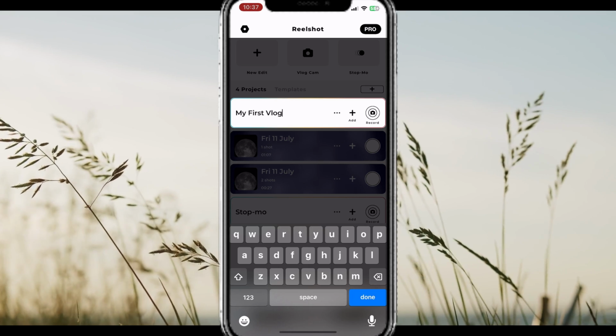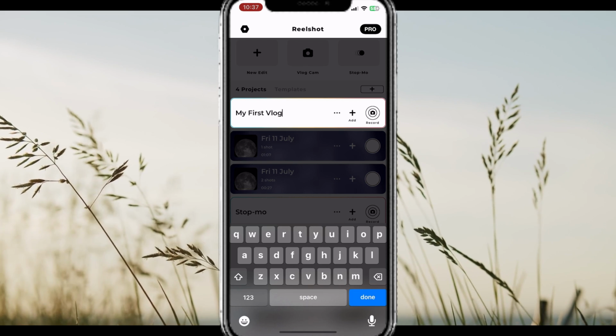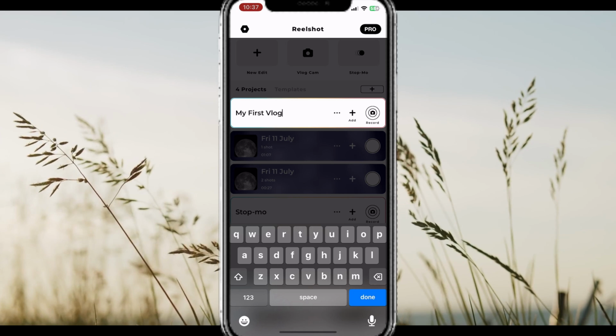Use templates for quick content when you are short on time but want a professional look. And that's how you can use templates in Reelshot.